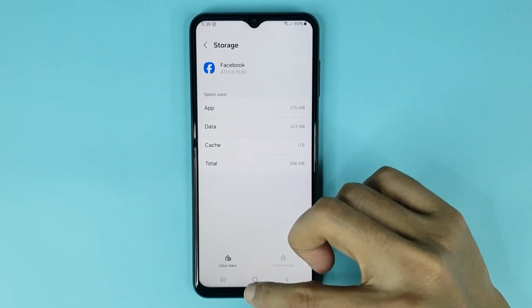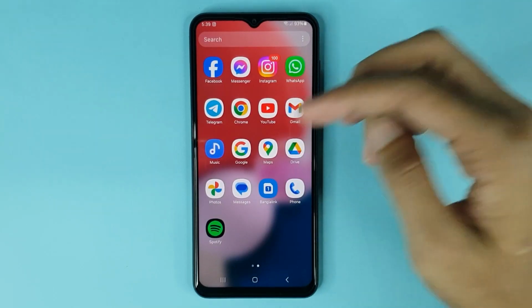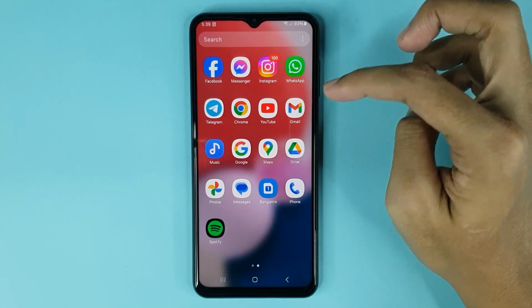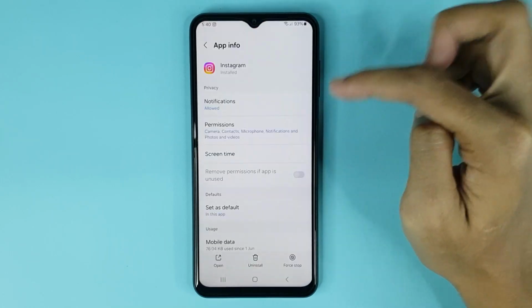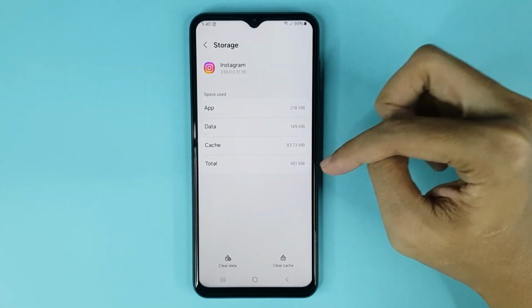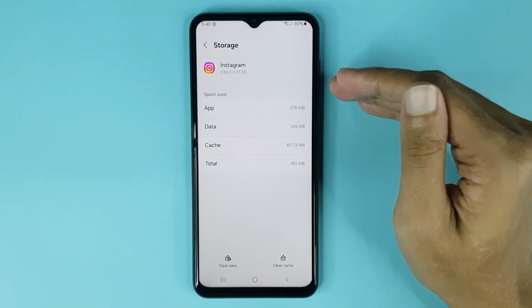Now if you go to home screen and then go to app screen, now from here choose the app that you want to clear cache. Suppose if you want to clear cache of Instagram, just touch and hold it, then tap on this icon and then scroll down again, then go to storage, and here it is. You can also clear cache from here. And that is how you can clear cache in your Android phone.